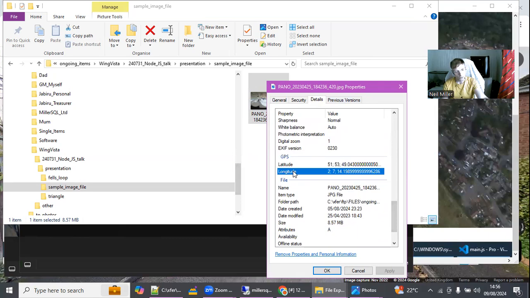This data is subsequently extracted into actually empty files with the latitude and longitude and the file name by a command line utility called exif tool.